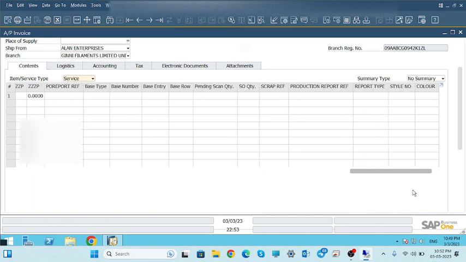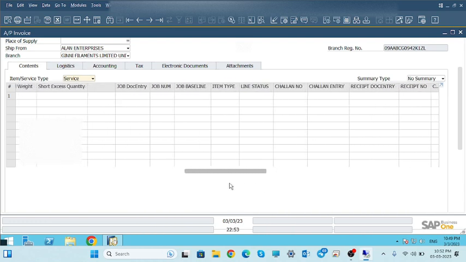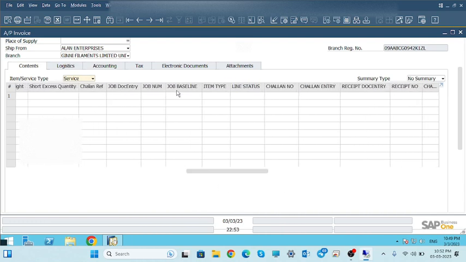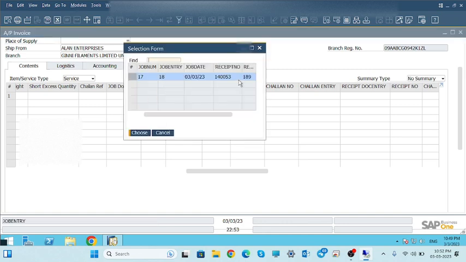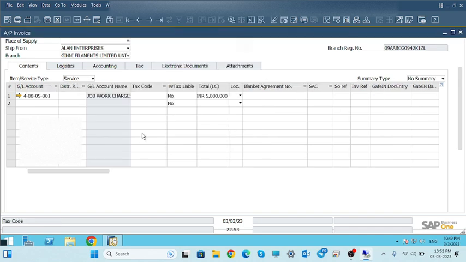Each and everything from the job order detail will appear on the screen, like goods issue and goods received. So just click here on the job num, click on the tab. You will get the job work order number. Just choose it. Whenever you choose it, it will fetch all the details here. This is the job work charge, 5,000.